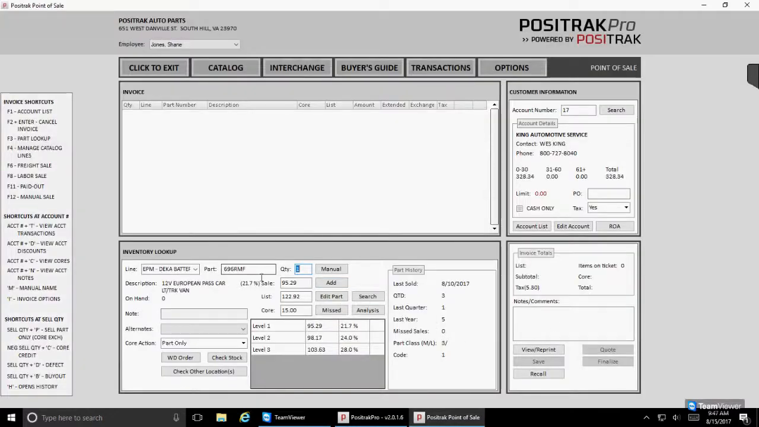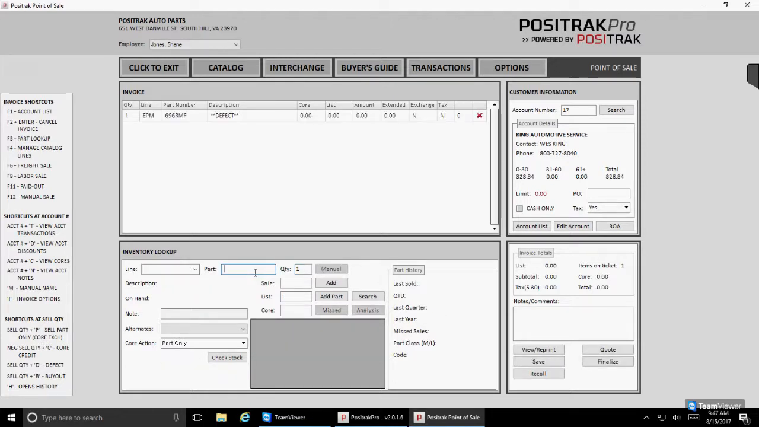So let's look at how to do a defect. To do a defect, you use a D in the sell quantity field along with the quantity sold. A 1D does a defect and exchanges the part. So there's no money involved in this transaction. It just does a swap. This will be the case if the customer brought the part back to you and you just supplied them with another one off the shelf.